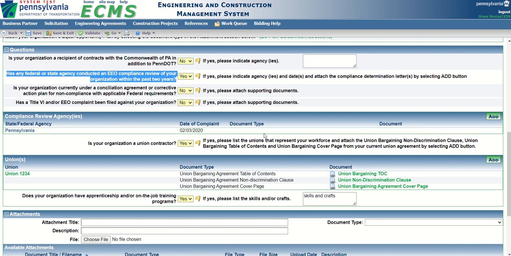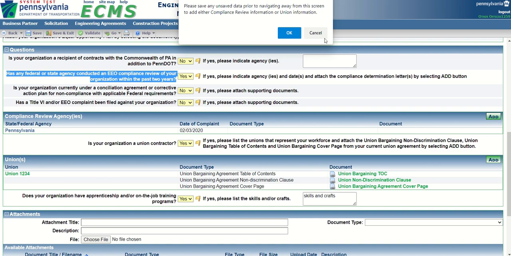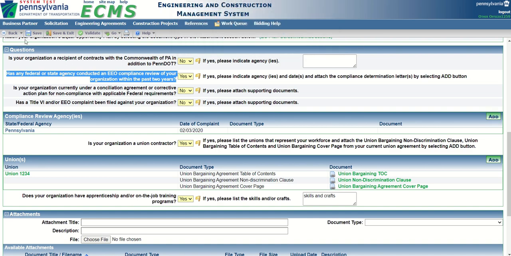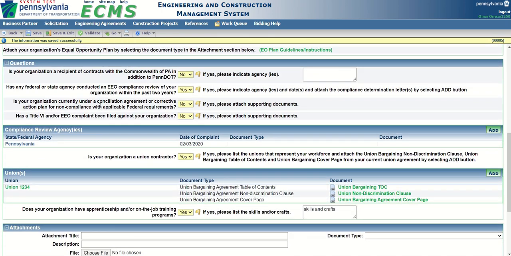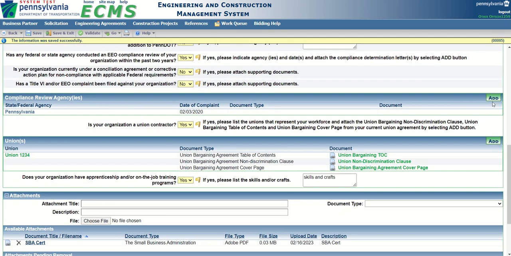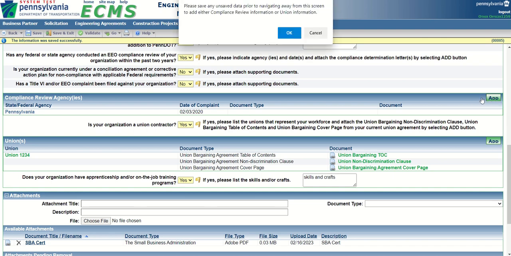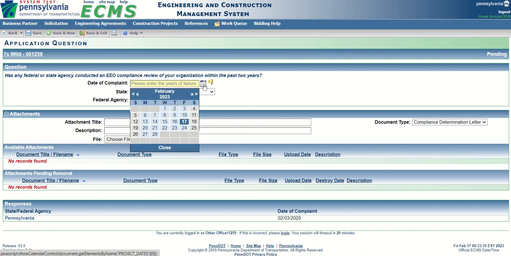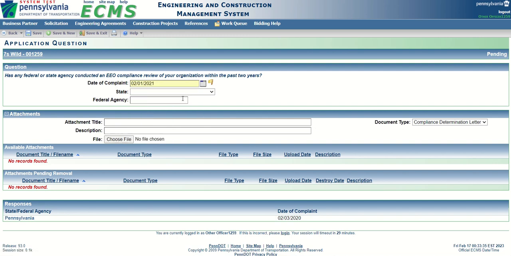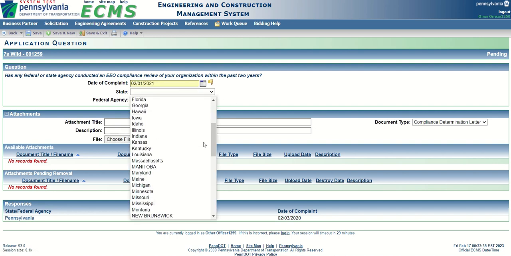So we selected yes for that. So we're going to click Add. Let's click Save first. So everything was saved successfully. So back down to the compliance review agencies, we'll select Add. So you need to fill in the information on the screen. So we're going to pick a date, and then we'll pick a state.